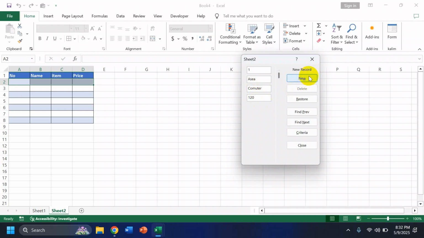And then you're going to click on new to go to the next column or the first one. And then so on, you can keep on adding like number 2, a different name, a different item, for example like this, and then the price. And we're going to click on new. And so on, you can keep adding.